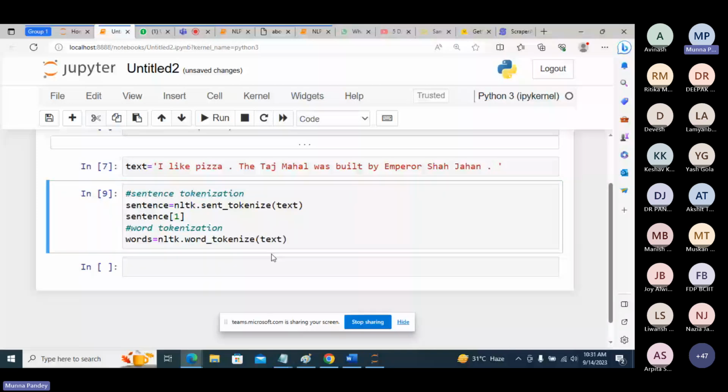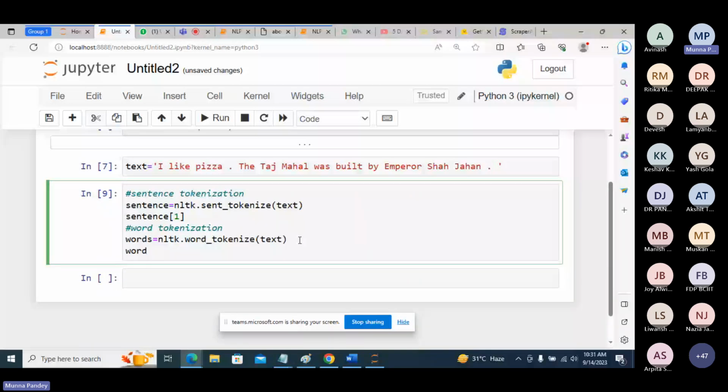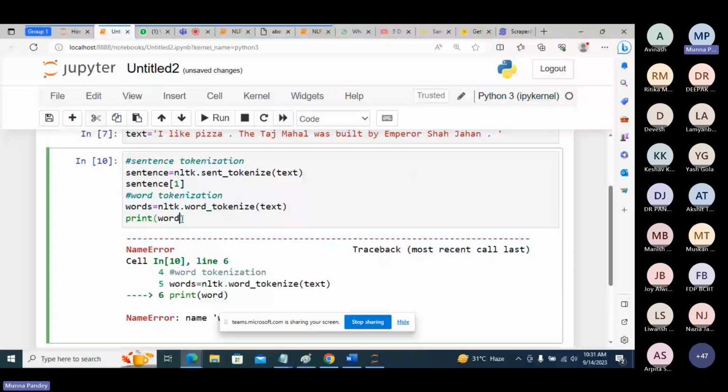Now let's suppose I am going to print all these things. So we can write a print statement, and in this print we can pass this words variable, guys. Just see. This is words. Did you get this?